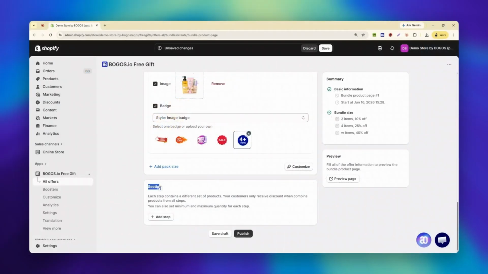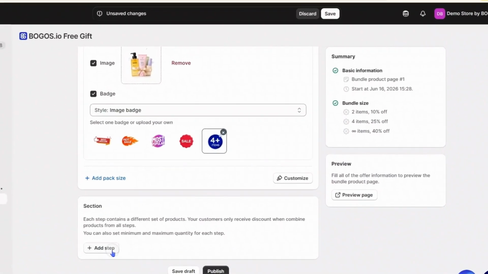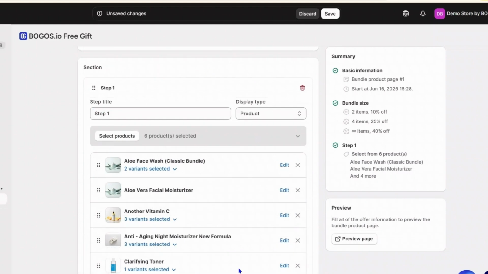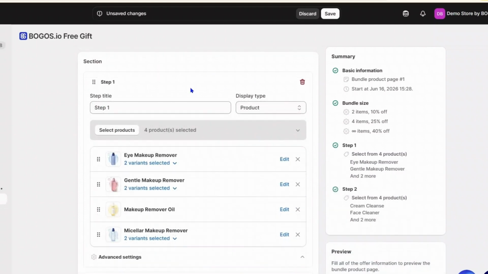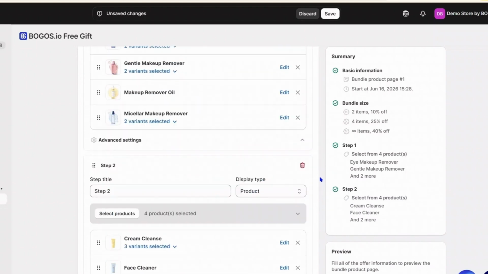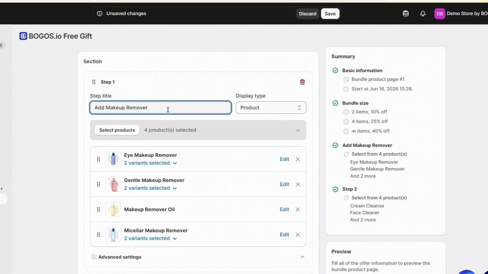Now, let's move on to the section part, which defines the products customers can choose from to build their bundle. You can list all products in one place, or break it into multiple steps to guide customers through, like building a skincare routine. First, give it a title so customers know what they're bundling. Then, select your products and choose the display type between these 2 options.